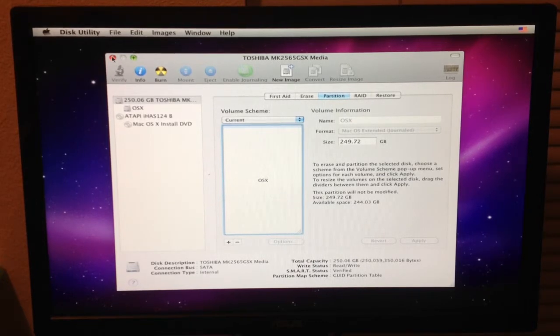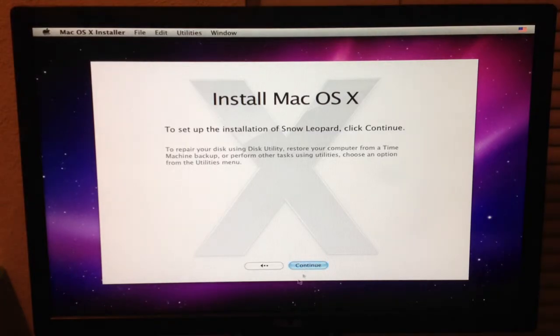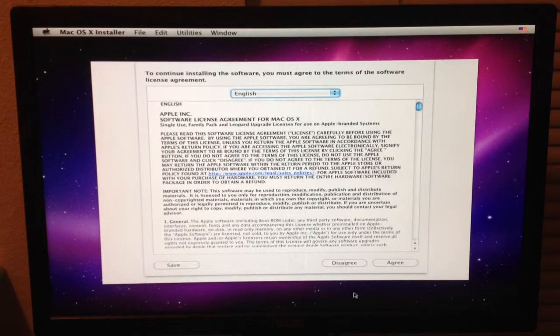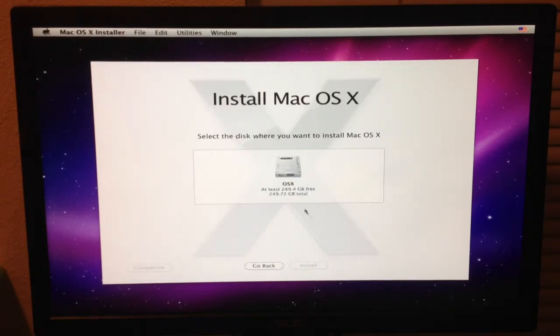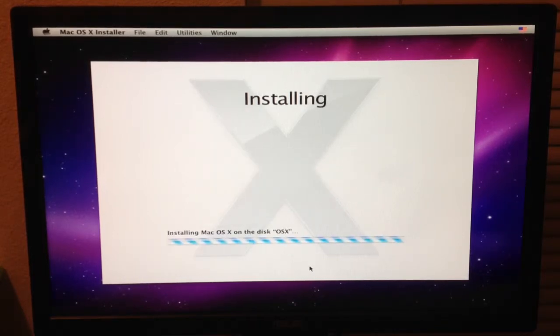So once you get that done, you want to just X out of there, press Continue, Agree, click on the hard drive you're going to install on, press Install, and there you go.